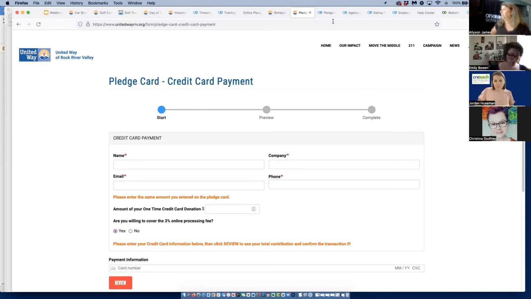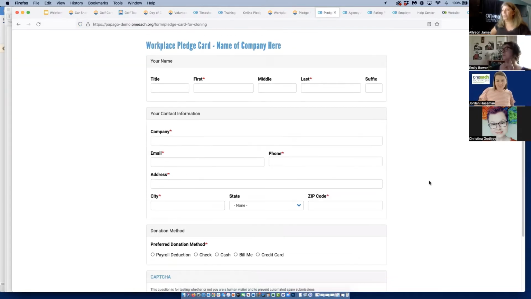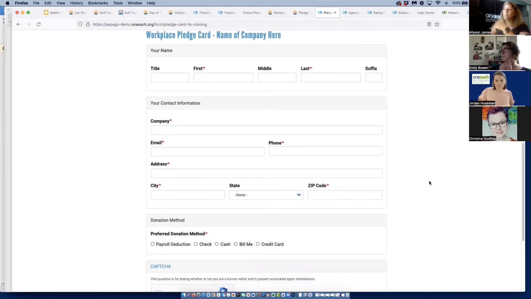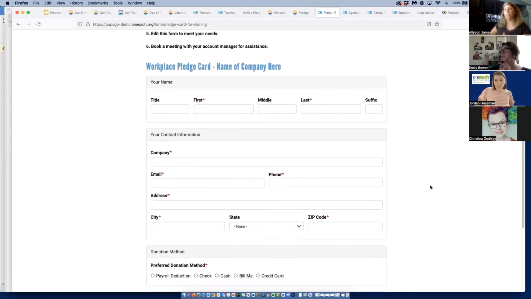All right, I'm almost to the end of my samples, and then I will switch it over to Jordan, who has some more samples. This is the pledge card we have ready for cloning. Also something we can clone to your site for free if you're a United Way wanting our default pledge card.